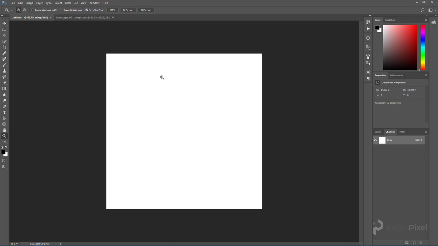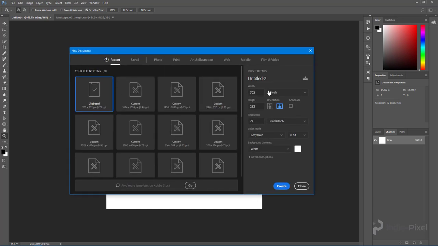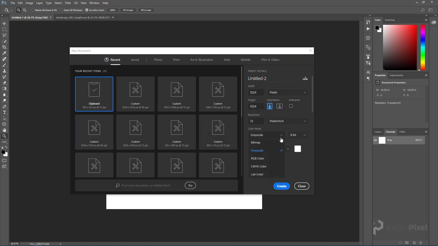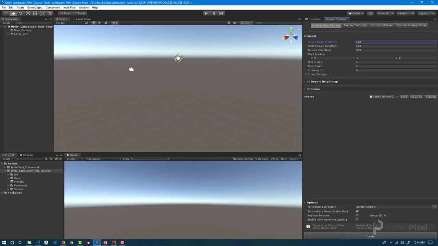Okay, the next thing I went ahead and did already was create a new grayscale image. If you've never done that before in Photoshop, let's just do it really quickly. I'm going to say File, New, and it opens up the New Document window here. What I did is create a new image that's the same size as my height map, and I set the mode to grayscale and 16-bit. The reason I'm setting it to 16-bit is so we have a higher resolution image.